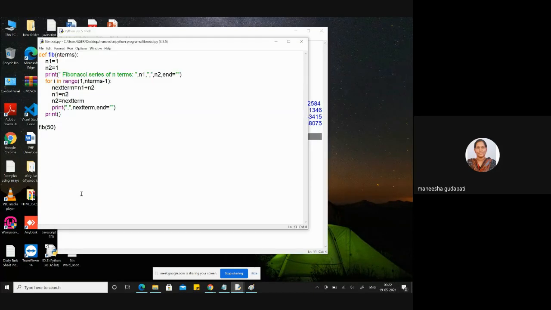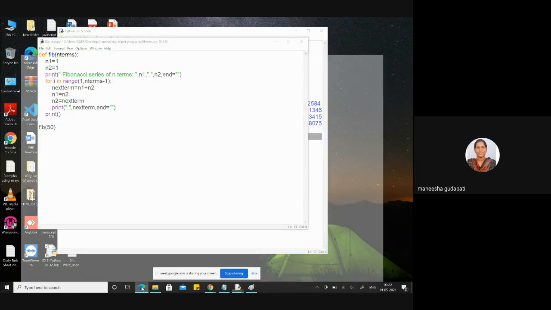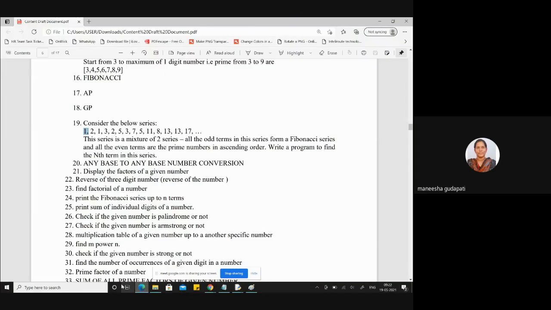Okay. Now, what is the next task in front of us? First, we tried to print this Fibonacci series. Now, what is the next task? I want to print a series as a mixture of two series. What are the two series? All the odd terms should be Fibonacci and all the even terms should be prime numbers.